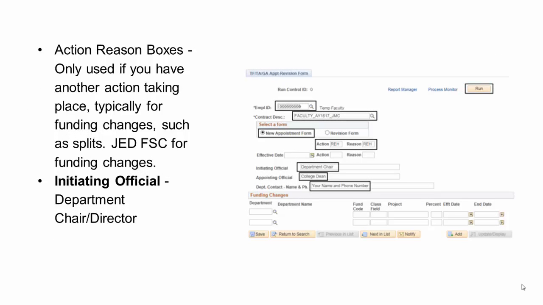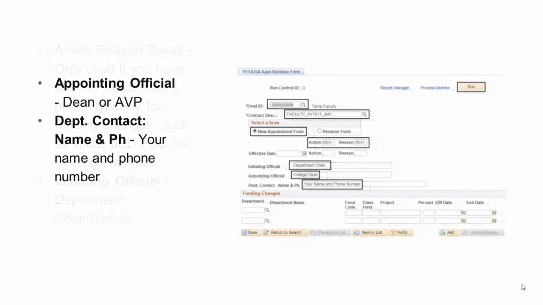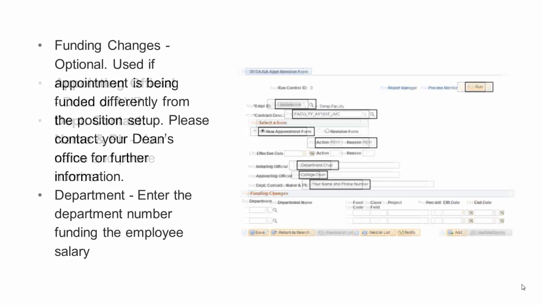Action reason boxes, only used if you have another action taking place, typically for funding changes such as splits. JED, FSC for funding changes. Initiating official, department chair, director. Appointing official, dean or AVP. Department contact, name and phone. Your name and phone number.